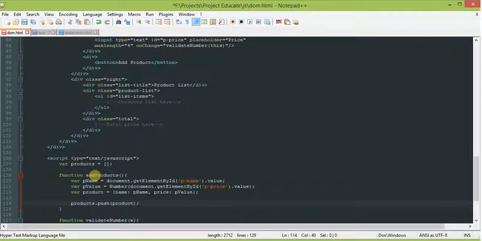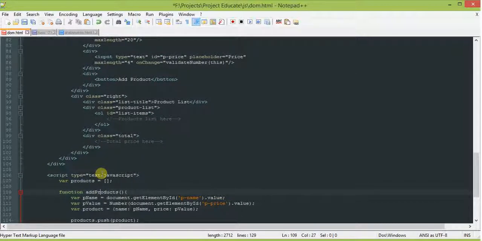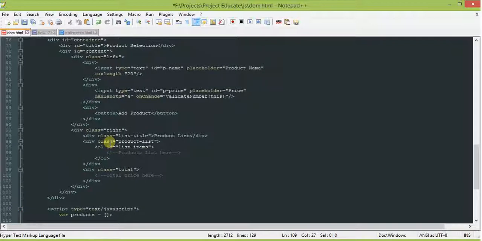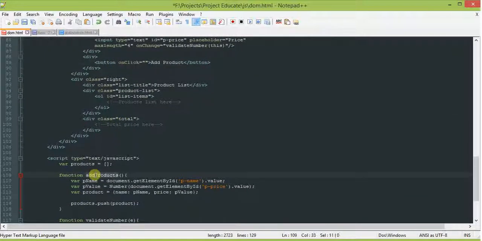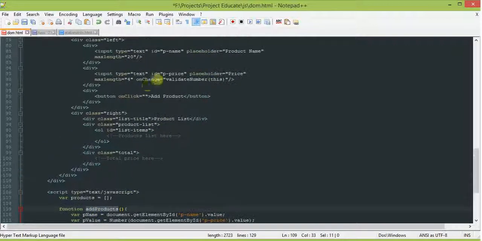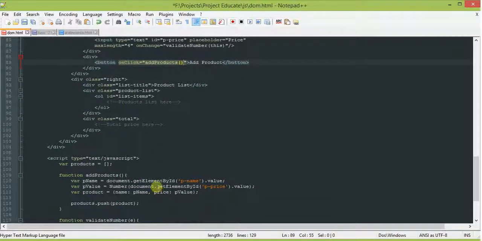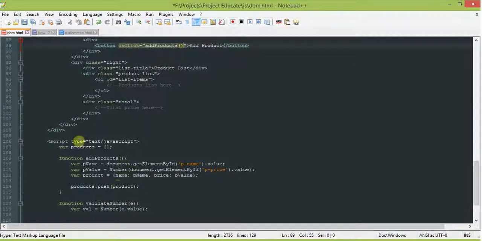So what we want to do now is to make sure that this is tied to a particular process or event. And what we want to do is to add the event to the button. So we just come here and do on click. So when you click the button, that should happen. So the add product will come here and put it here. So once you click the button, it does this for you.